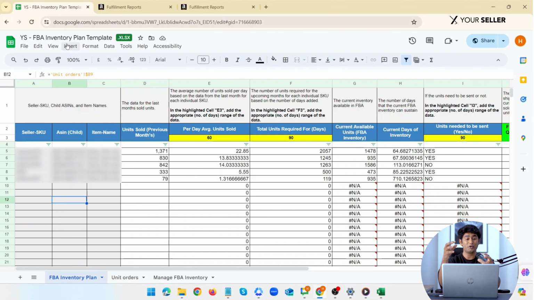So, here, due to pre-applied formulas, the data is fetched from both the sub-sheets. Here are your Seller SKUs, child ASINs, and item names. Here is the data for the last 2 months of sold units that I have downloaded.